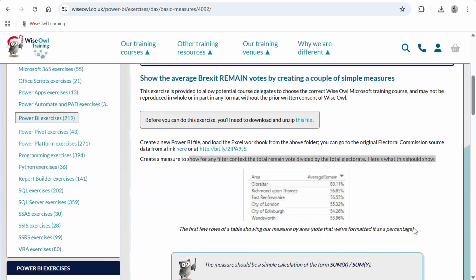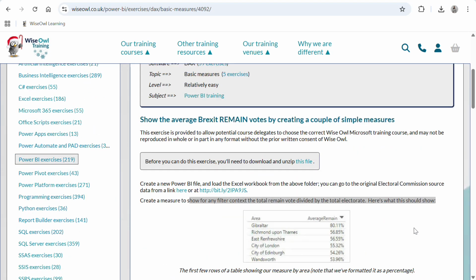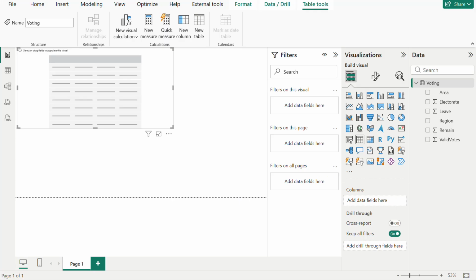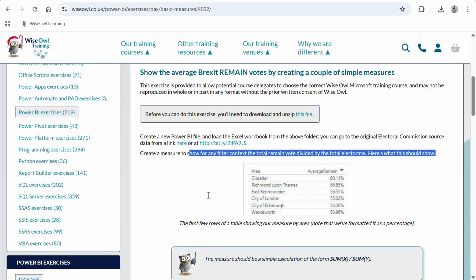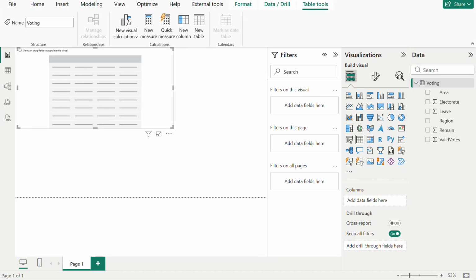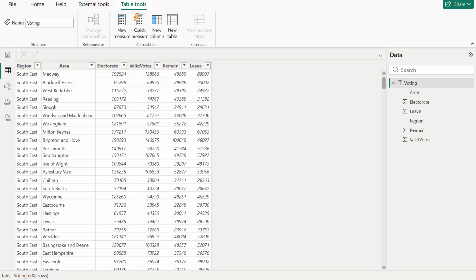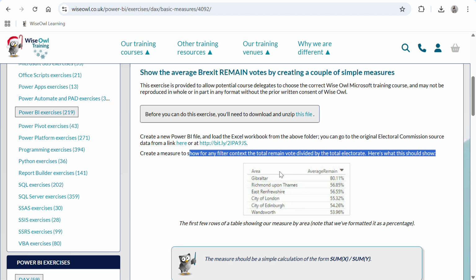So this is the next exercise for basic measures, so you can download it by clicking here. I have already downloaded the file, so I will open it. In this file we have this table where we have region, area, electrodes, valid, vote, remain, leaves. So let's find out what we need to find.